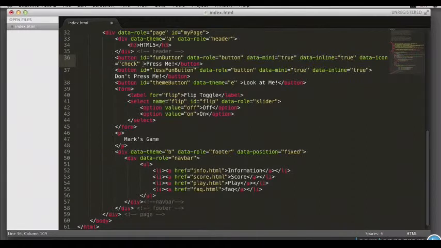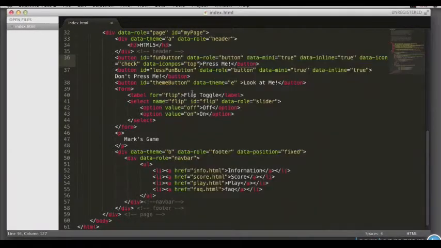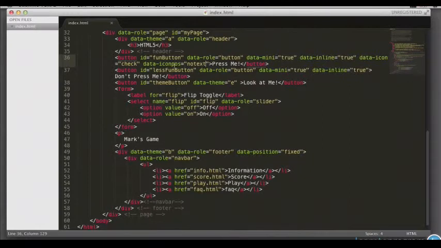So we're going to use data icon pos for icon position top. You can do top, bottom, left, right. There it is on top. Or you could even do no text, which will substitute the icon for the text itself on the button. I think those icons look pretty good, and like I said, they do give the user kind of a clue as to exactly what action you'd like them to take.